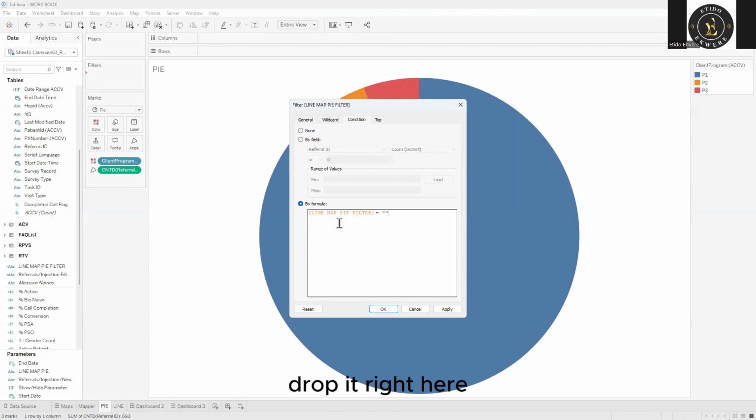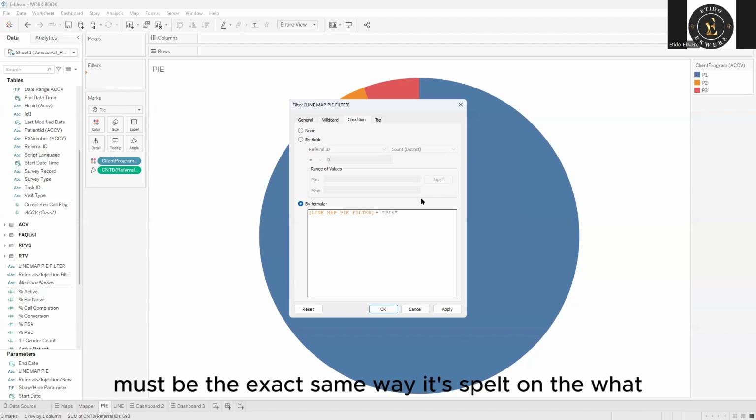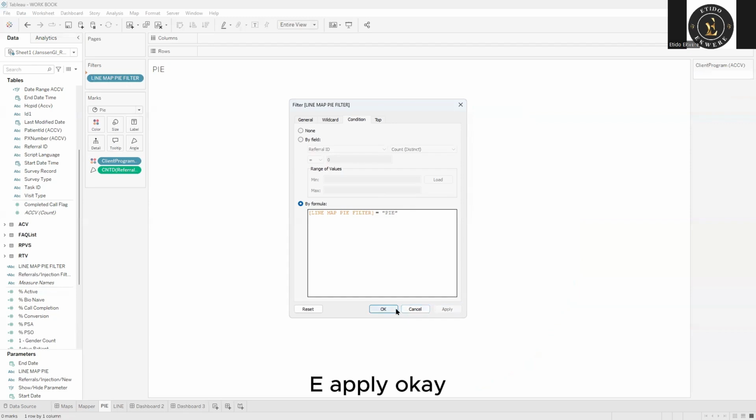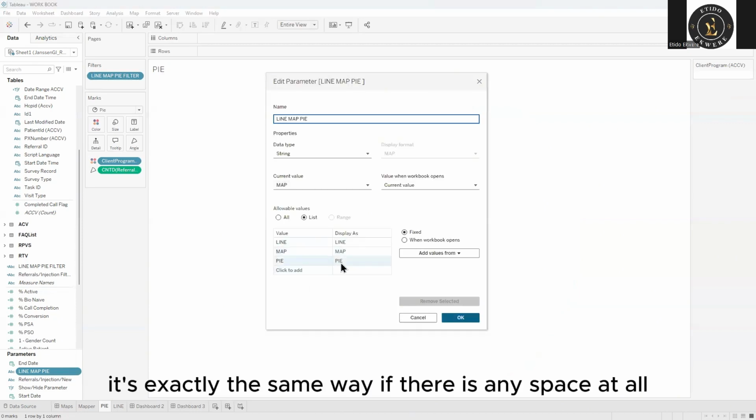Drop it right here. What's this? Call it a pi. Now the spelling you have here, the pi, must be exactly the same way it's spelled on the parameter. So P-I-E, apply, okay. Now notice, if you open the parameter, edit it, check it, it's exactly the same.